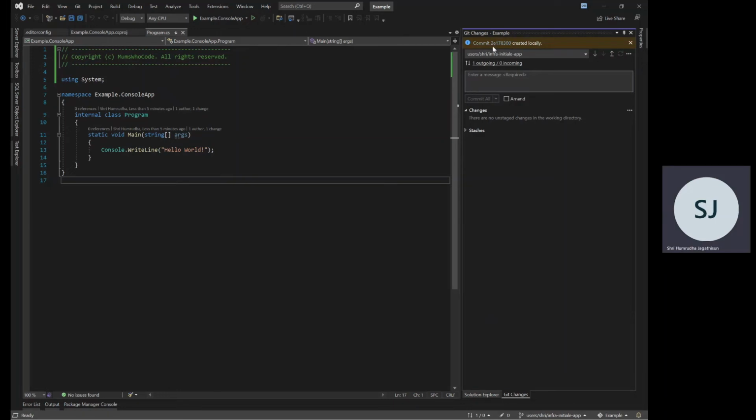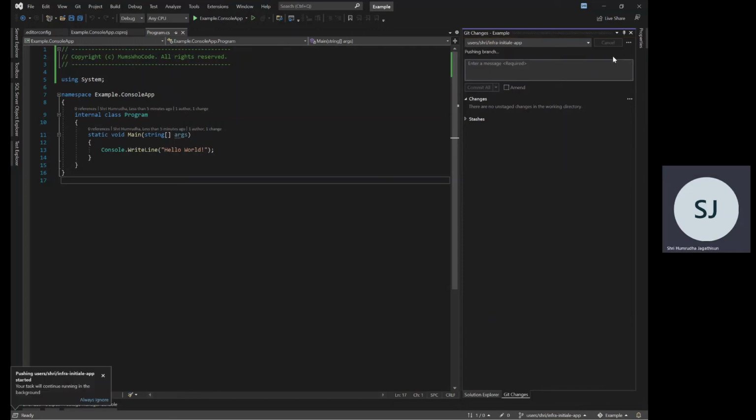So it says it's committed, but it's only in the local. For you to ensure that this is available in the server, that's the GitHub for now, you'll have to click on this icon which says push. So this is your Git push operation. Okay, it's pushing. Yeah, now it's already done.